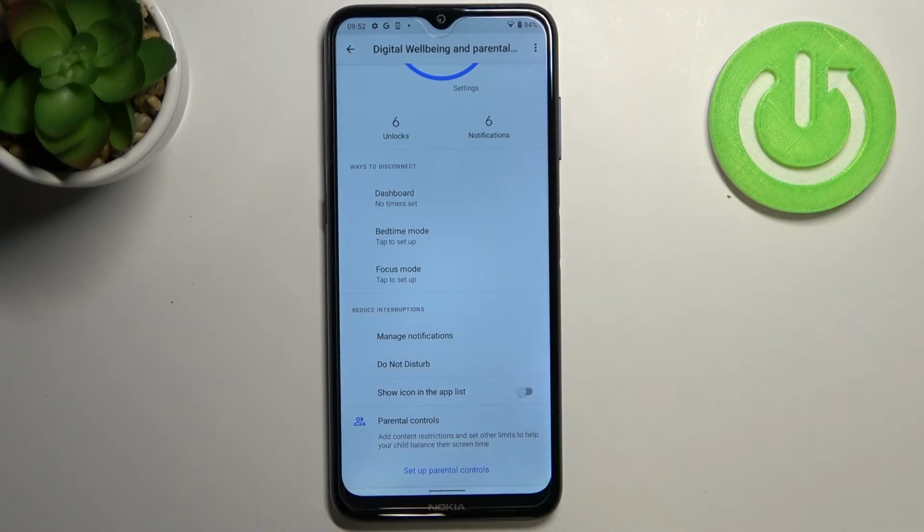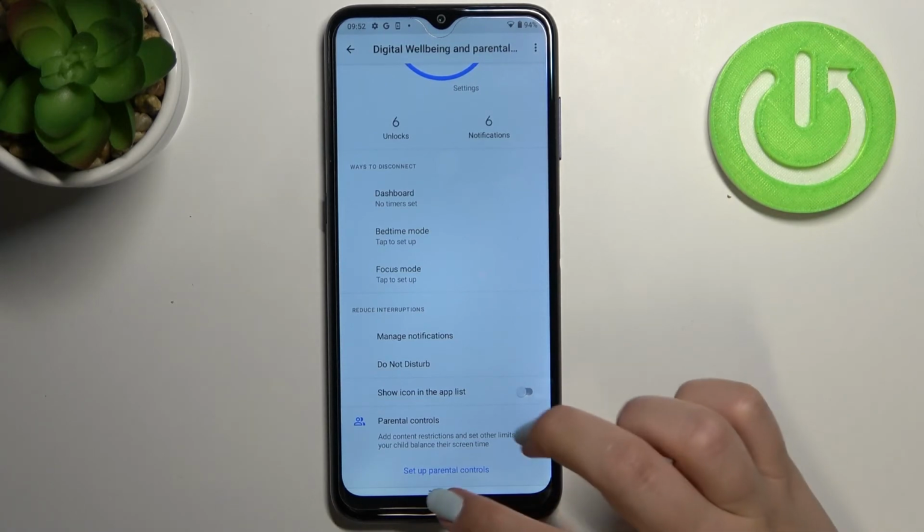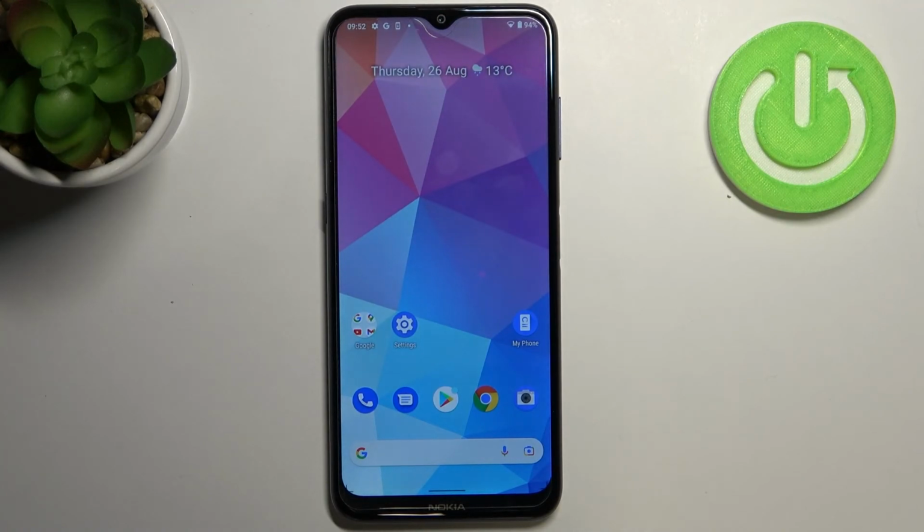And here we've got also the options to reduce interruptions, so you can manage notifications in general, or you can set do not disturb mode. So actually this is it. This is how to check the total screen time in your NOKIA G20.